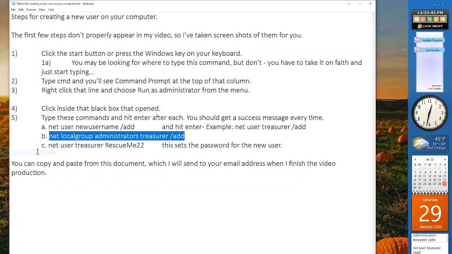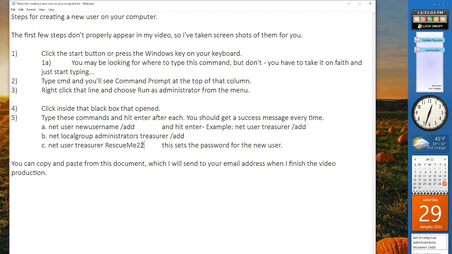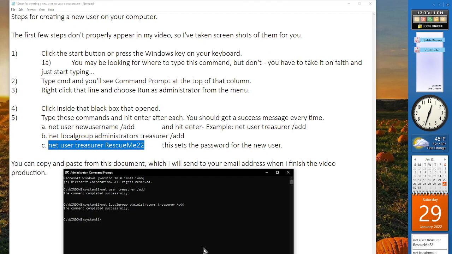So if I copy that and go back to my window, Control V, and we'll find out. Okay, so as long as I'm getting the command completed successfully, then I know my instructions are good, or at least the computer understands them. So the last thing is to set the password for the new user, and if I copy that and paste that in, now what we've done is we've created a new user. We've assigned the new user to be an administrator on that computer, and we have set the password to RescueMe22.